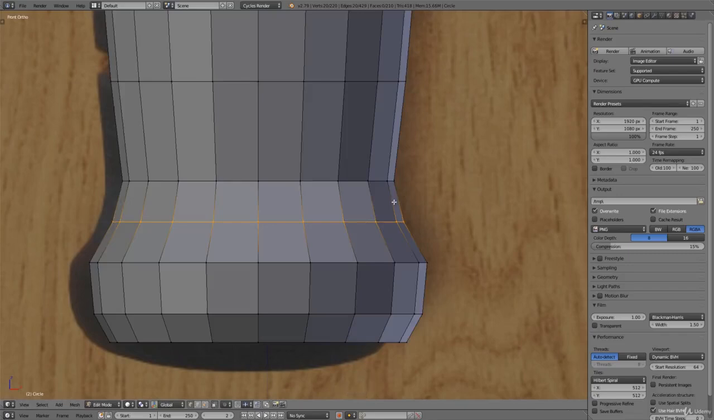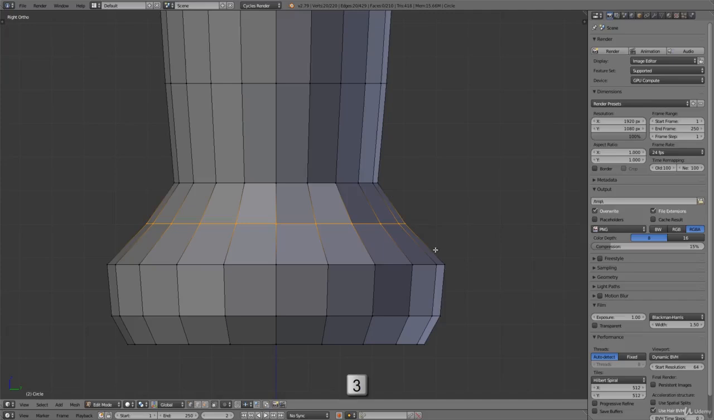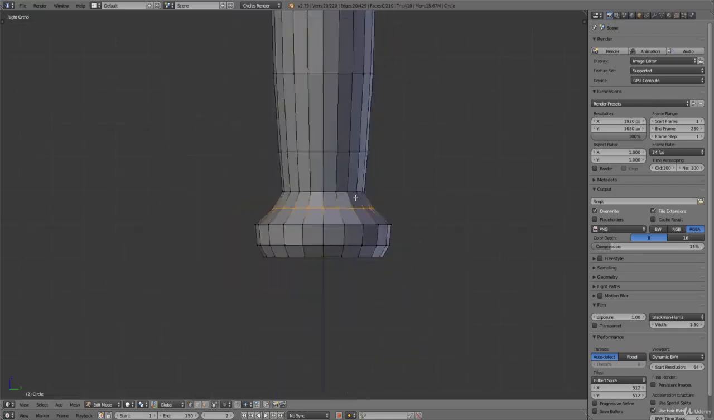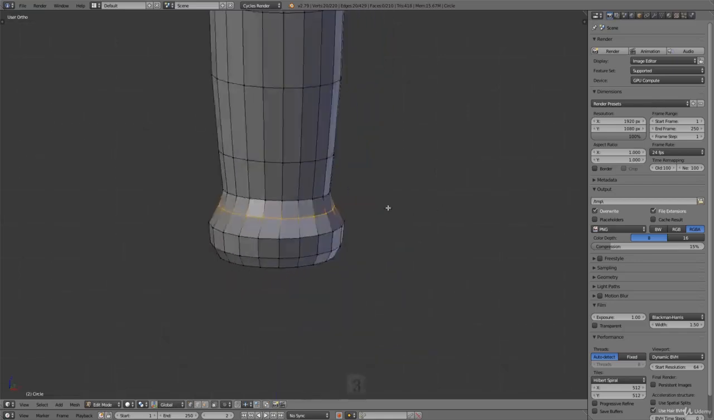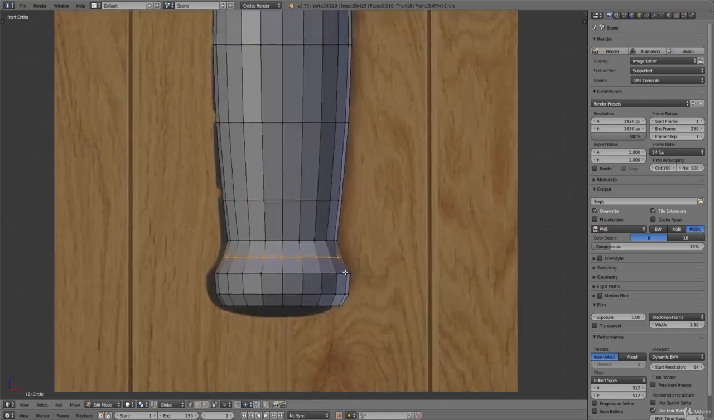So let's press numpad 3 for side view now. And we're going to need to scale it in on the Y-axis a little bit as well to create more of a roundness on the side. So I'll press S and then Y, scale it in a little bit till we have a nice roundness there. All right, that looks good from front view and side view.